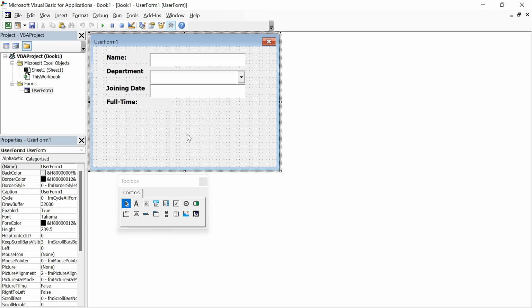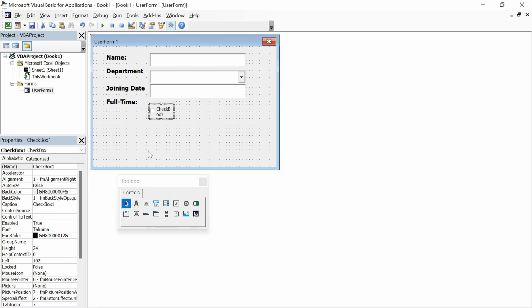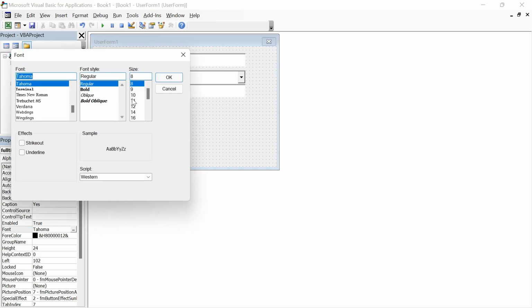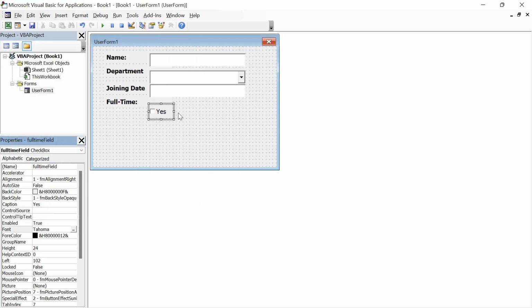For the last input, we'll insert a checkbox. A checkbox allows users to select a true or false value. In this case, whether the employee works full-time or not. Rename the checkbox to full-time field and change its caption to yes, so that when the job type is full-time, the box can be checked to indicate yes. Again, adjust its font size to 11.